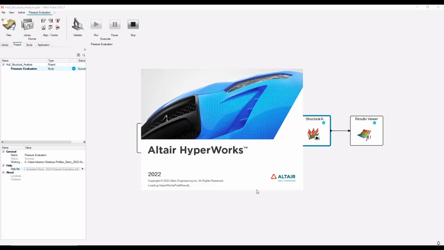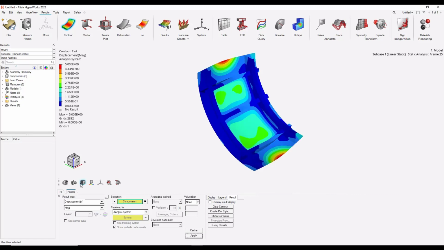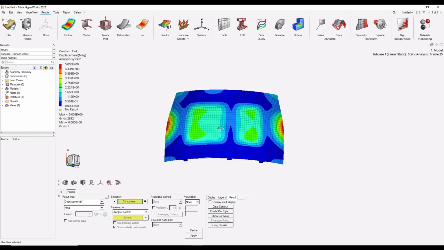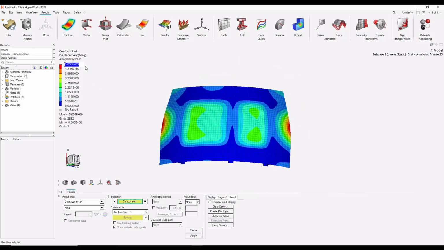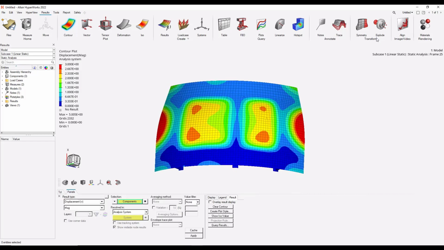Okay, let's check the results. I am going to make sure that the displacements are not greater than 3, so I can validate the design team request. And perfect. It seems it has passed the test.